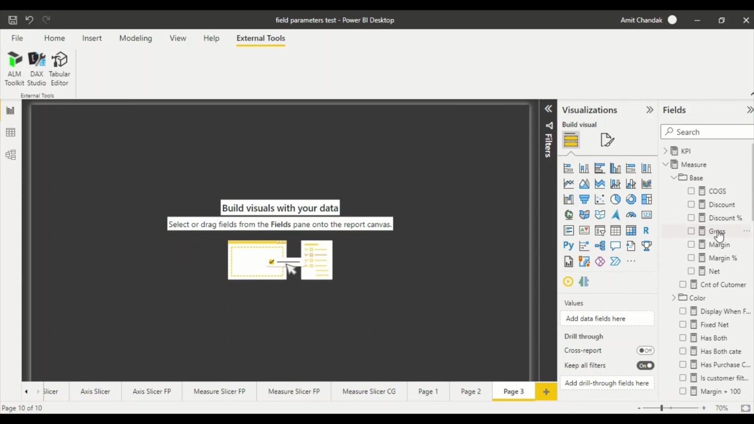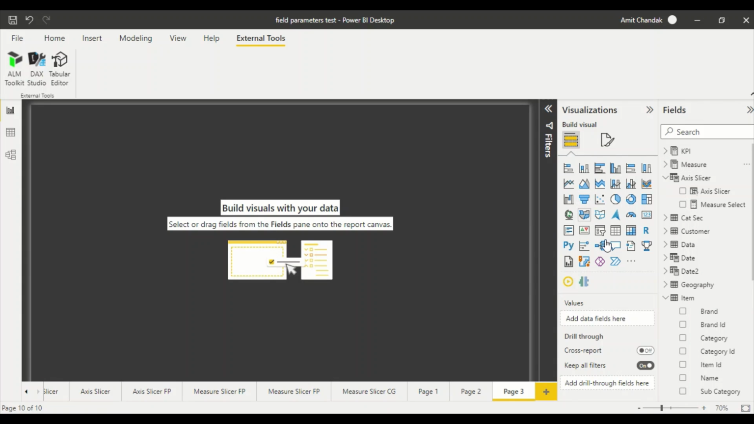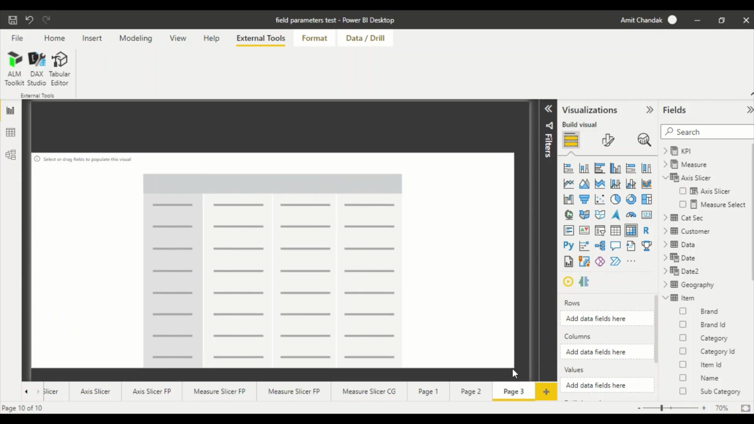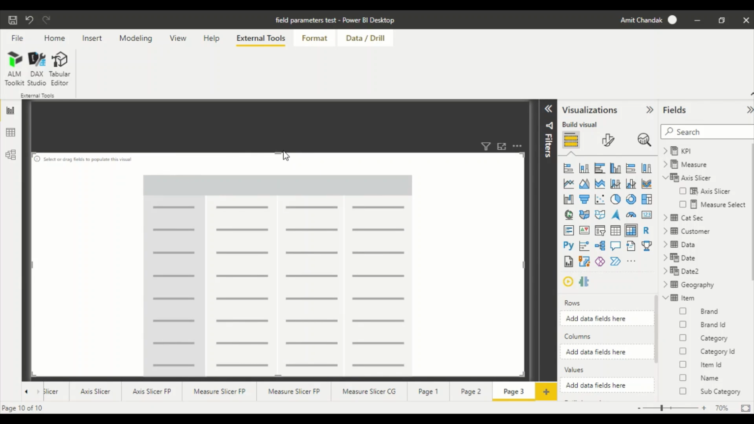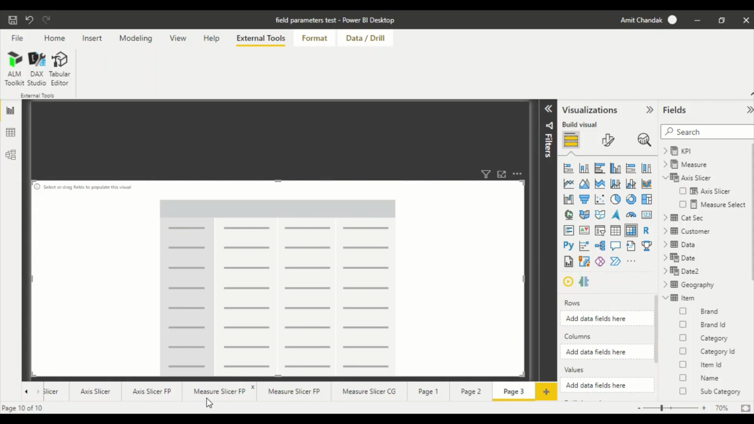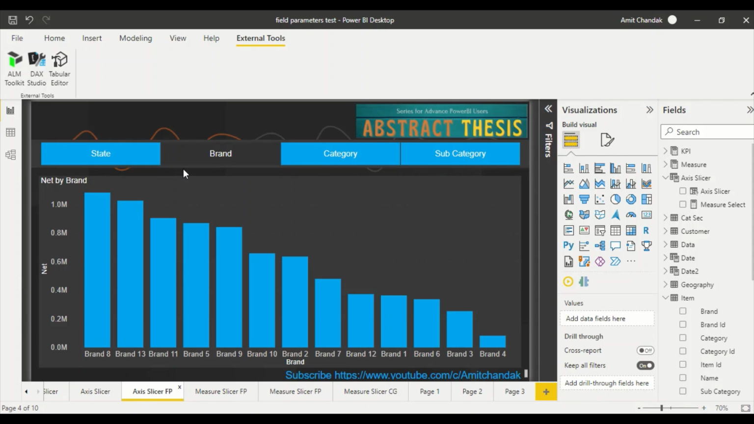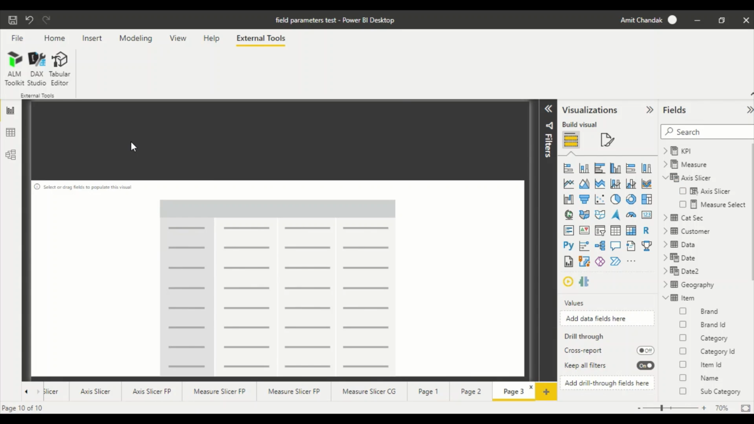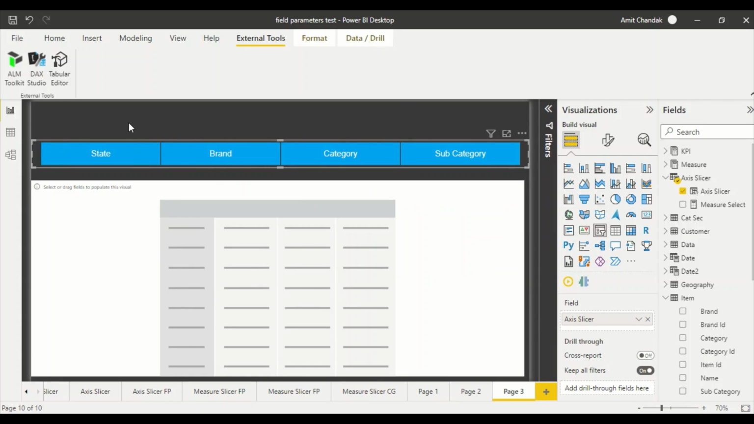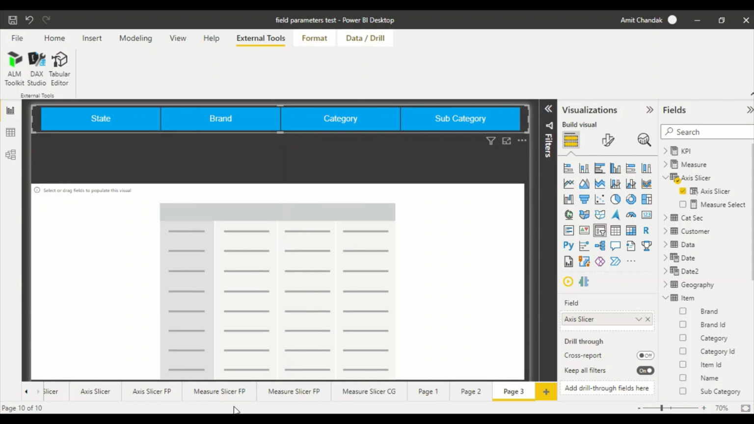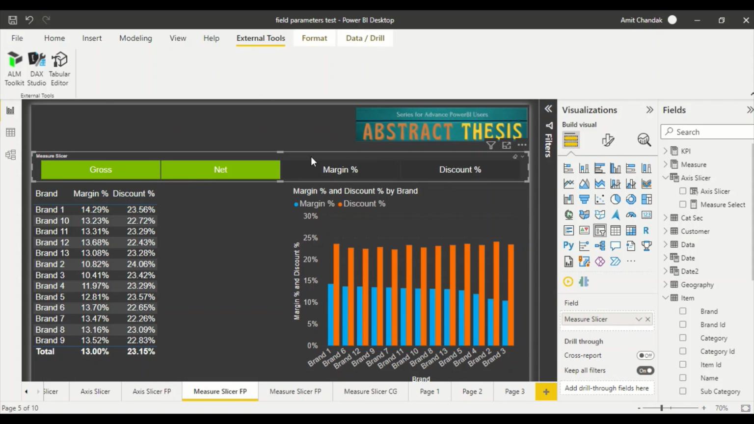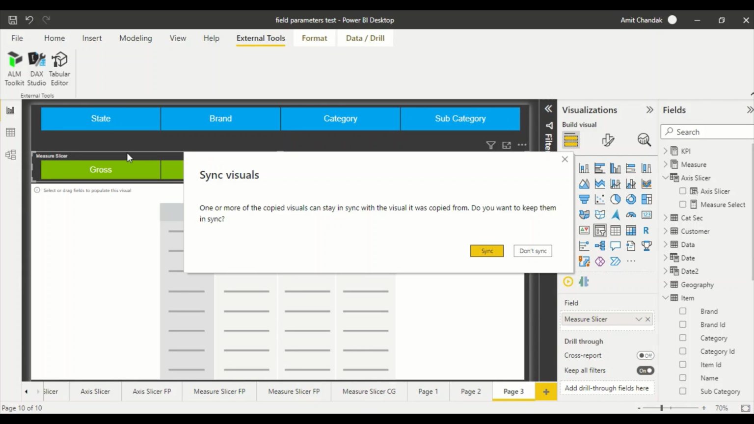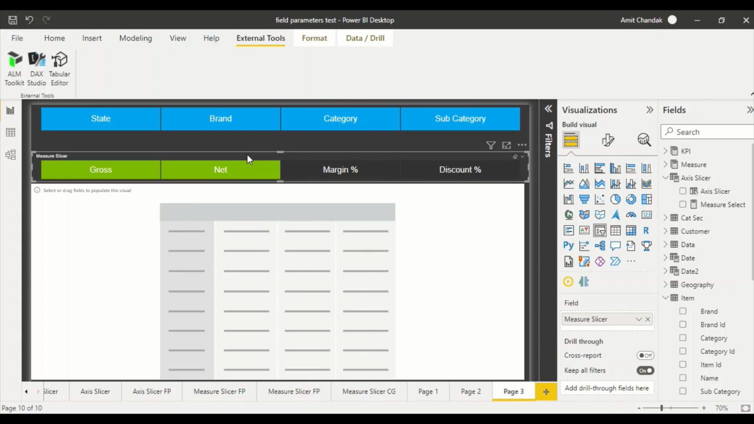The last thing which we can do with the field parameter is, we got these two field parameters and let's make them work together. So let's take a matrix visual. In the matrix visual, let me do one thing, I go to this axis slicer, I copy this, I bring it here and let it be in sync. I go to measure slicer, I copy this, I bring it here, let it be in sync.